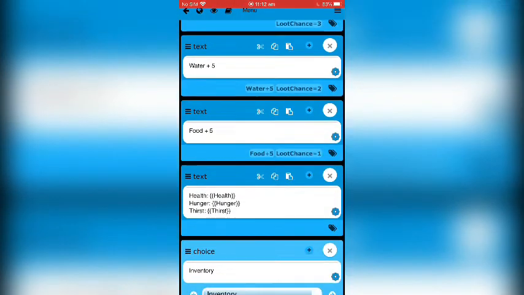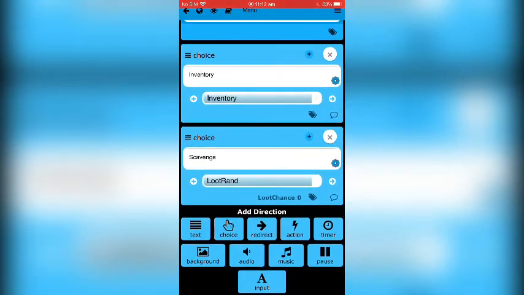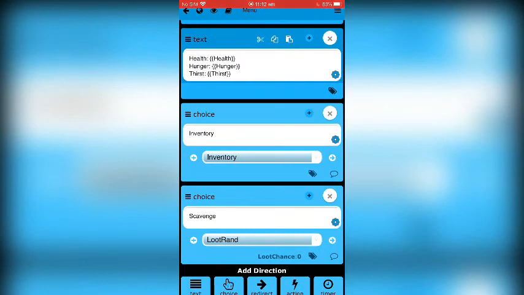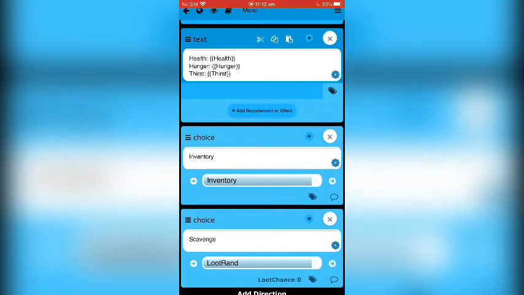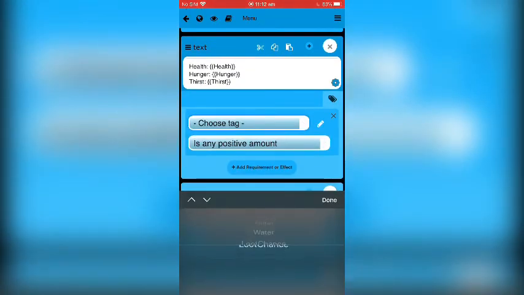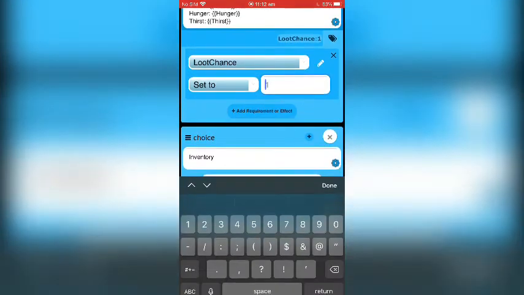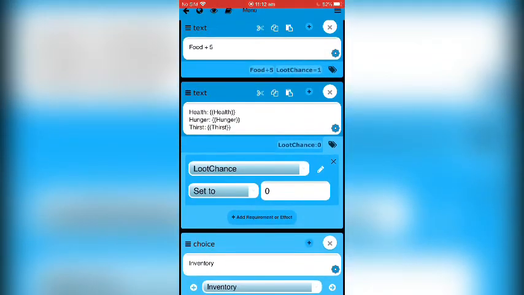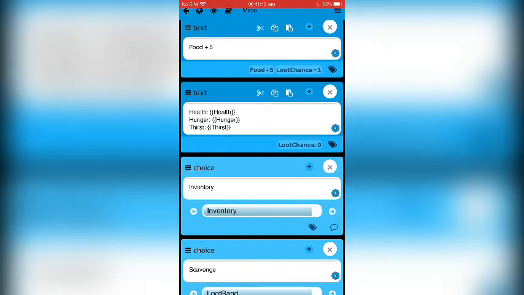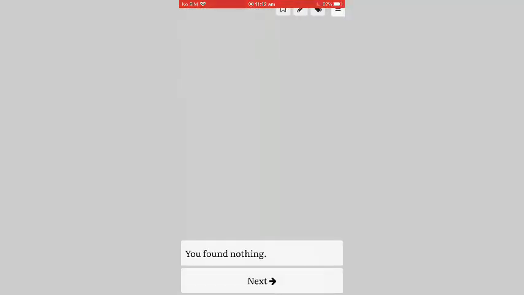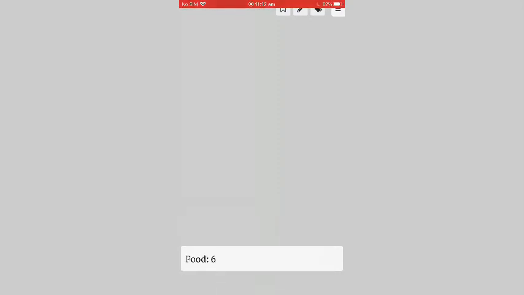So to fix this, you want to go to your text that says health, hunger, and thirst. So whatever's above your choices. You can do this on other things. I just did it here because it just seemed to be the place that would probably work the best. And then you do the same as what you did on scavenge, so that will also set your loot to 0. I kept that on scavenge just so no glitches would happen.